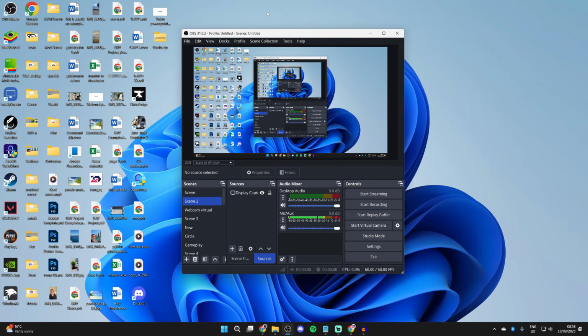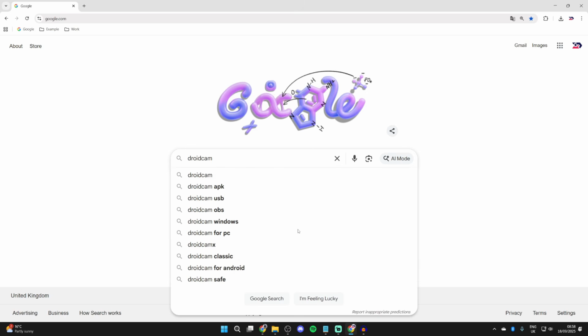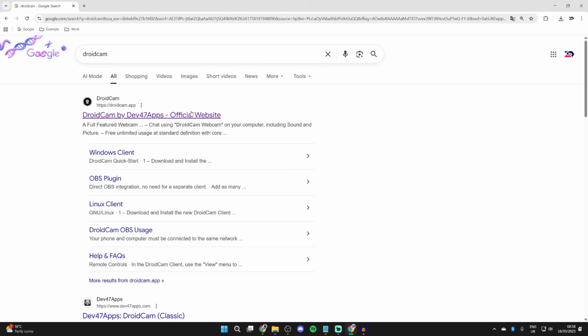This is convenient to do as perhaps your webcam is very low quality or you may not even have a webcam. We do need to get an app for this. Go and open up Chrome or a web browser of your choice. Go and search for an app called GuideRealm, as you can see, and come to droidcam.app.